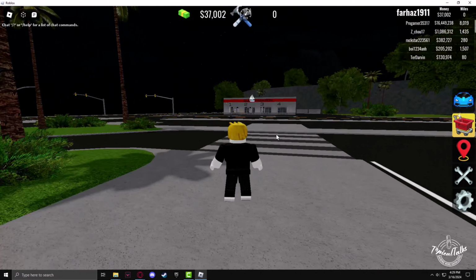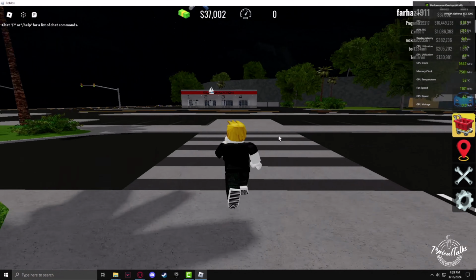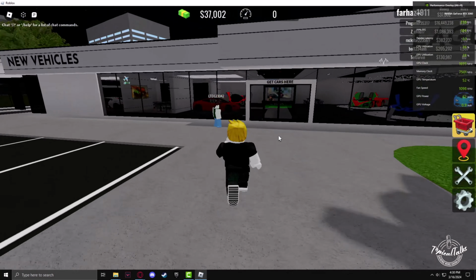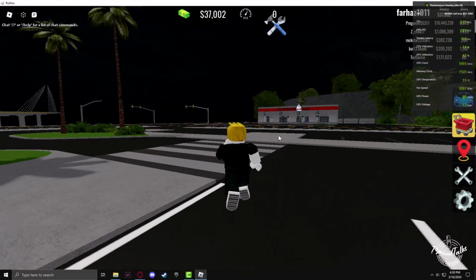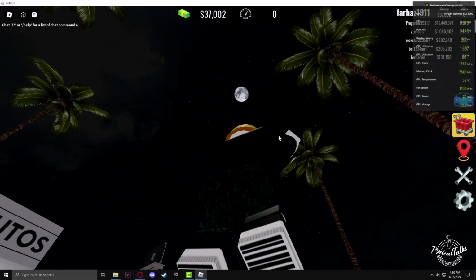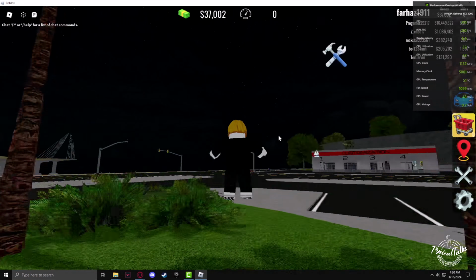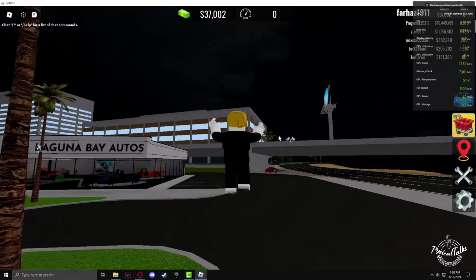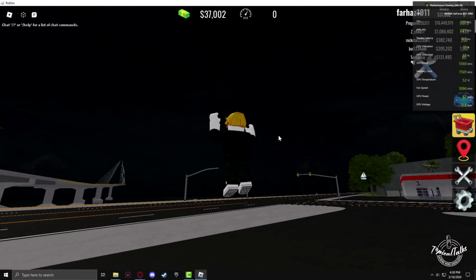Now after getting into the game, you will feel that the game is feeling a lot responsive. And if you open your FPS meter, you will see that I'm getting above 400 FPS right now. So that is how you use FPS Unlocker in Roblox.